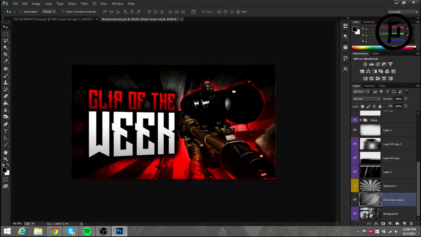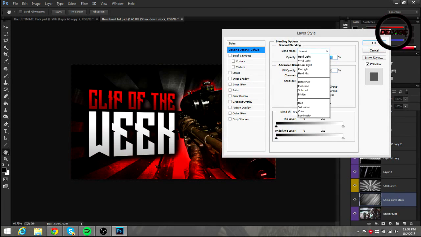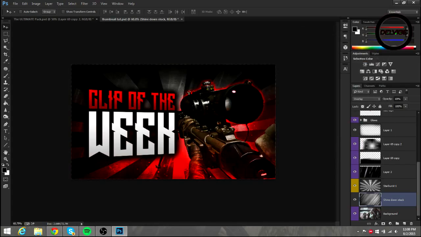So first of all, we have a bunch of textures. This is a really cool shine down stock that I have. I didn't create this, but I found it in one of the packs that I downloaded a long time ago, and it looks pretty sick. So we're going to put that on the blend mode. We're going to double click and change the blend mode from normal to overlay, and the opacity down to about 70. And you won't see the effect right away because there's other layers on top of it at the moment.